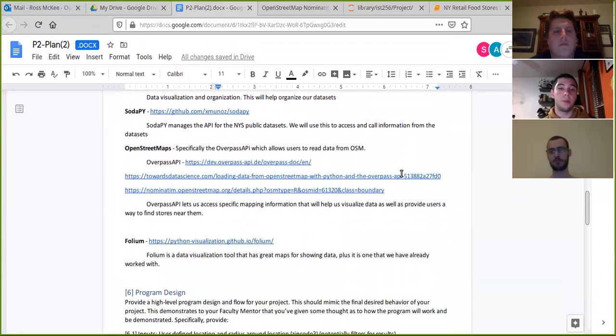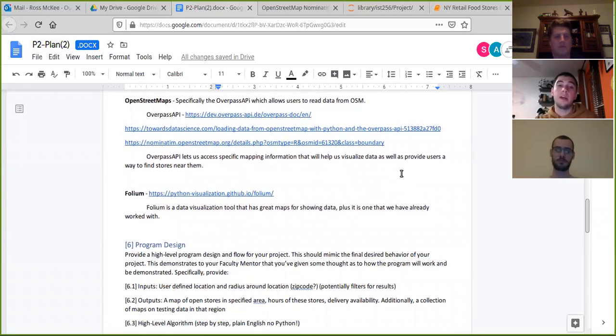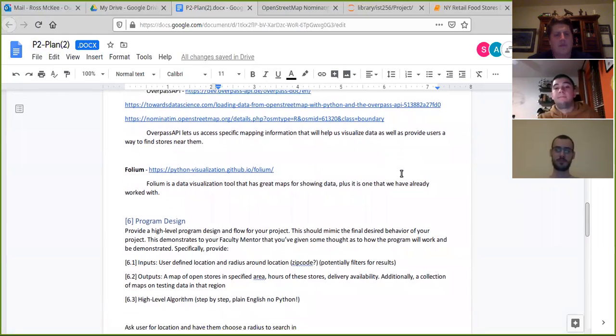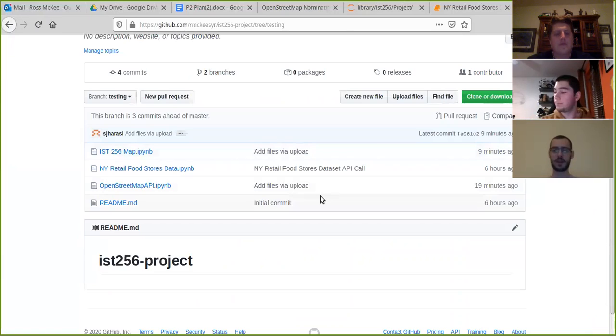We're going to use OpenStreetMaps, which lets us access specific mapping information that will help us visualize data, as well as provide users a way to find stores near them. And we'll be using Folium, which is a data visualization tool that has great maps for showing data. And that's it. All right, and we've got some code together. We have a GitHub page that has some basic examples of what we've been working on.